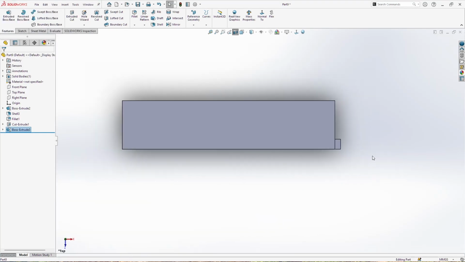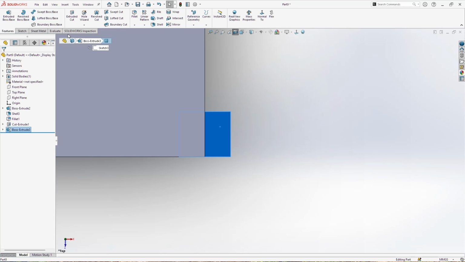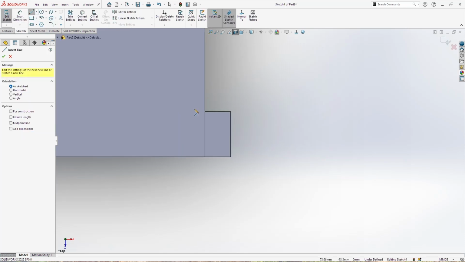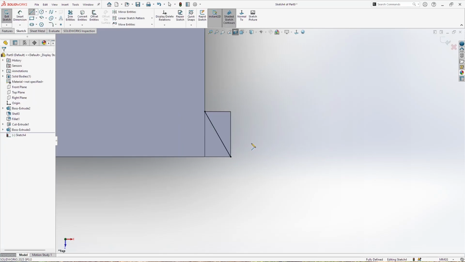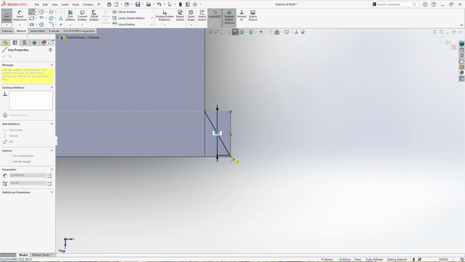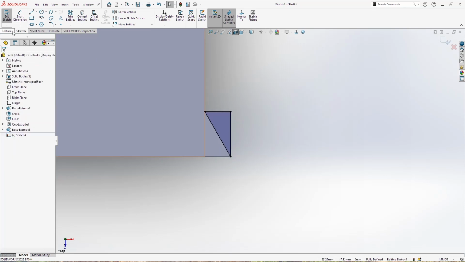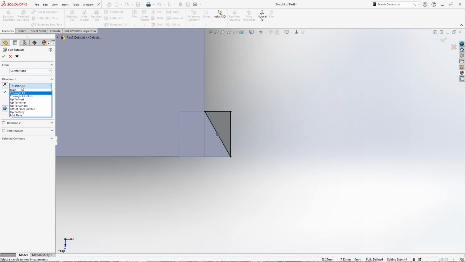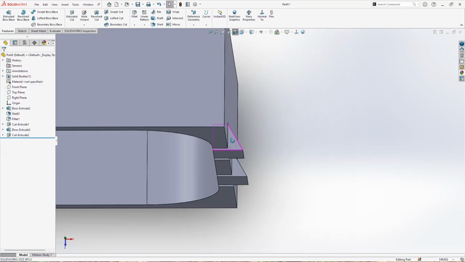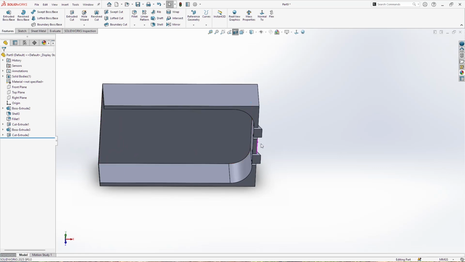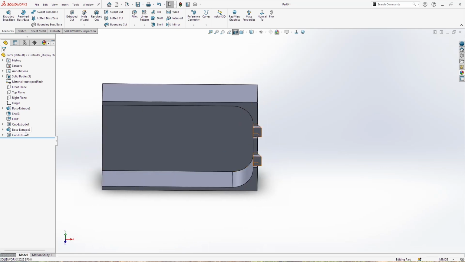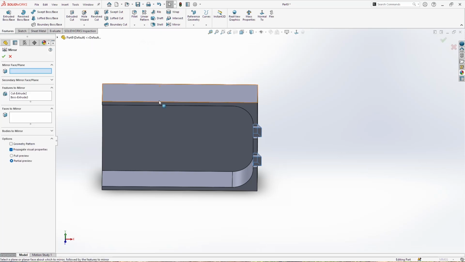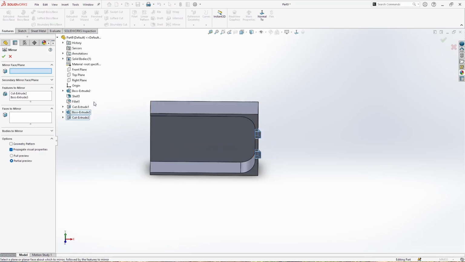And I'm going to sketch now on this surface. I'll make one triangle. And I'm going to use extrude cut, through all, and click OK. Now I'm going to select these two features, use mirror option, and I'm going to select right plane and click OK.